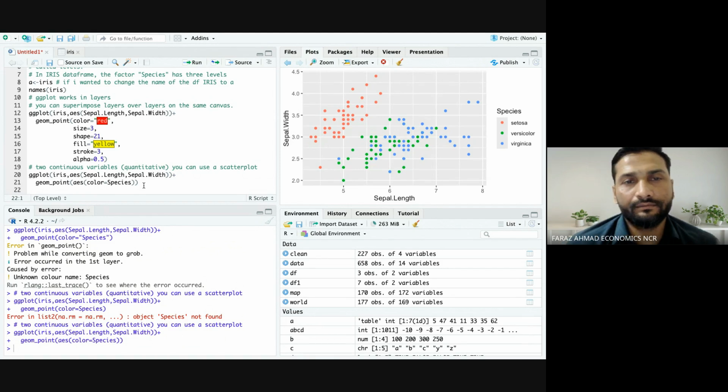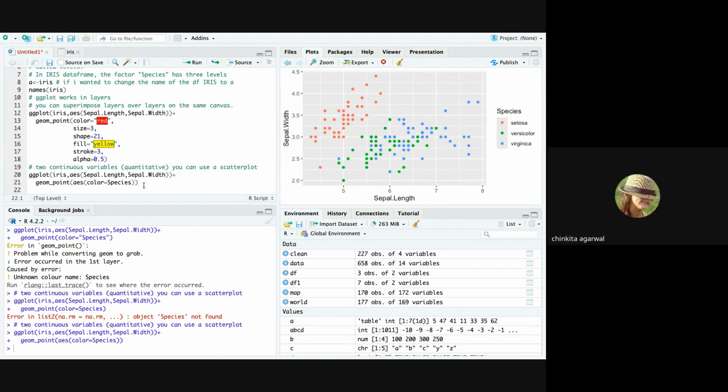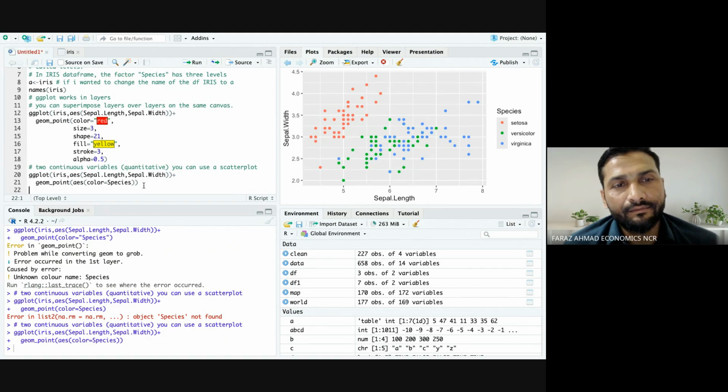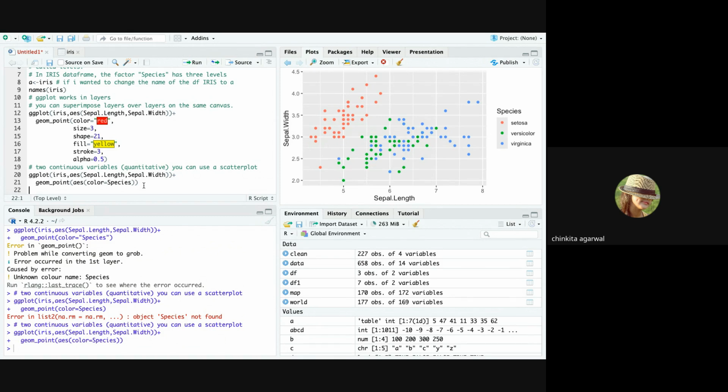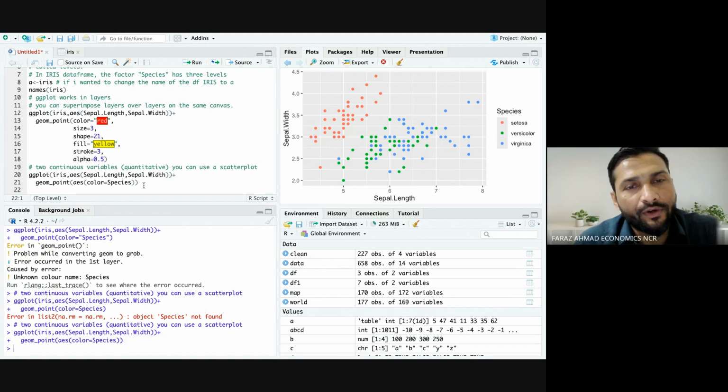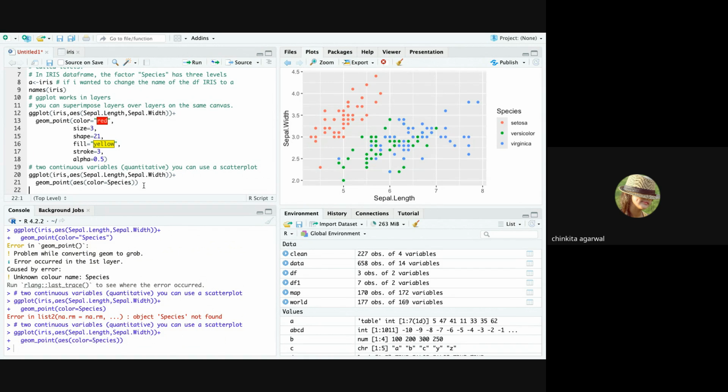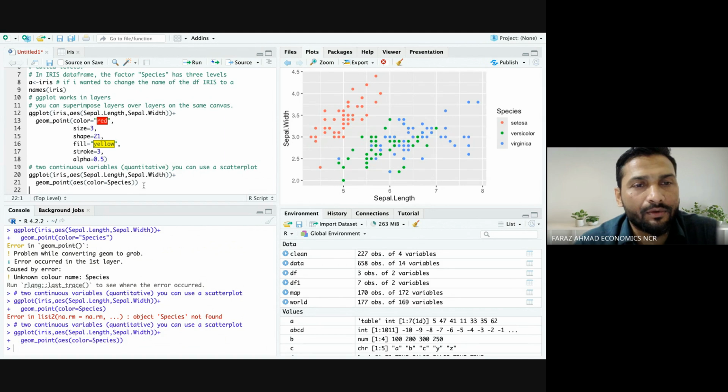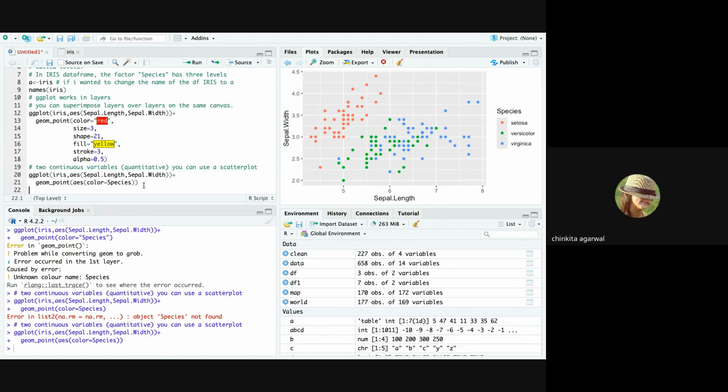Yes, sir. But I'm getting an error: unknown color name species, capital S. Okay, color, not colors but color, right, sir? And there has to be AES, that is also given.